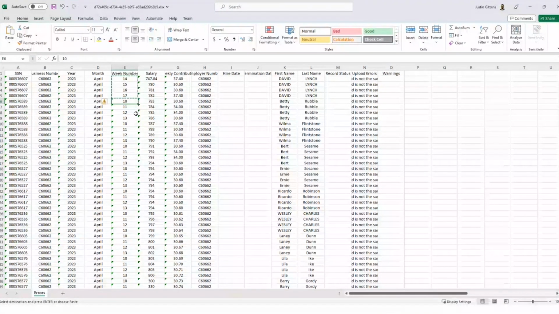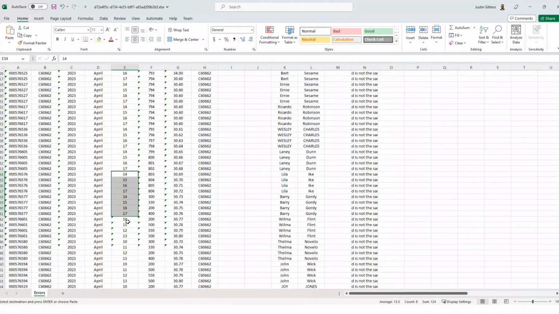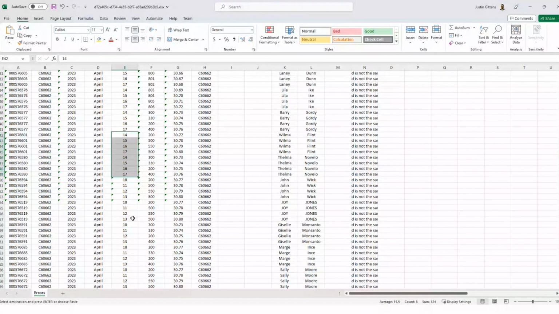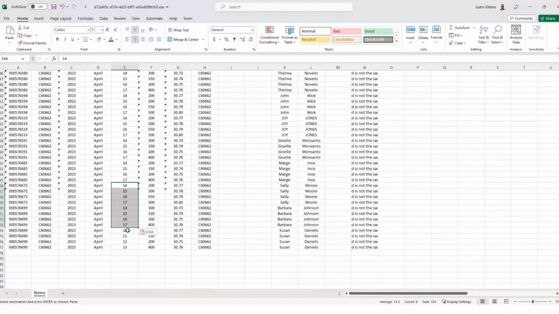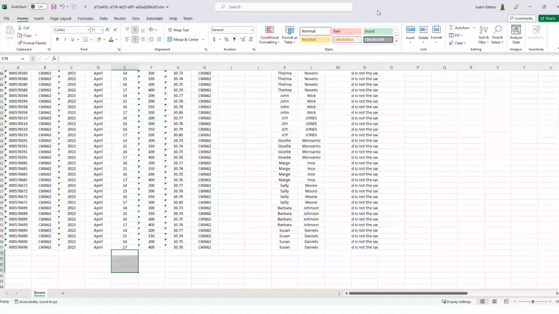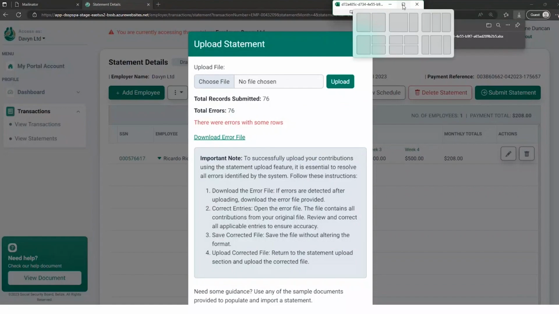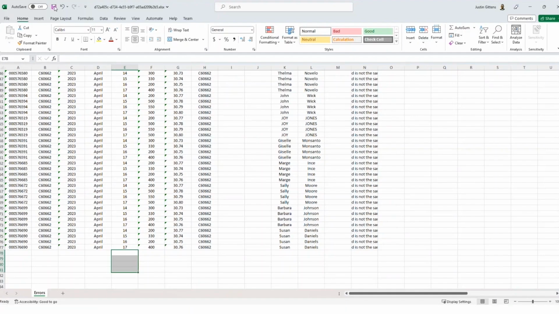So now I will copy these week numbers all the way down. It's not a huge file, so it shouldn't take us a lot of time. And this is the process of repairing a relatively small file. Okay, great. So I've repaired my file. I'm going to save it. Good, so I've saved it.